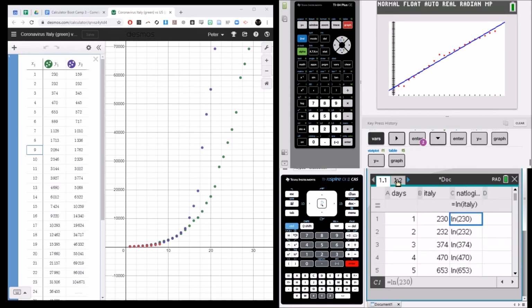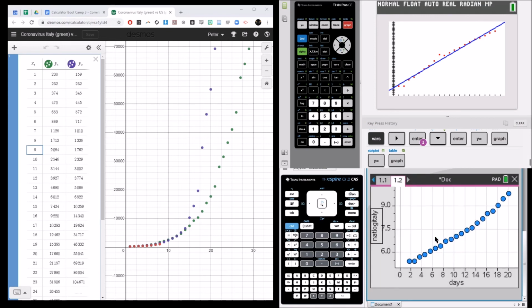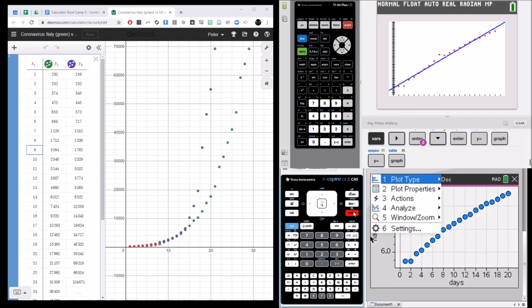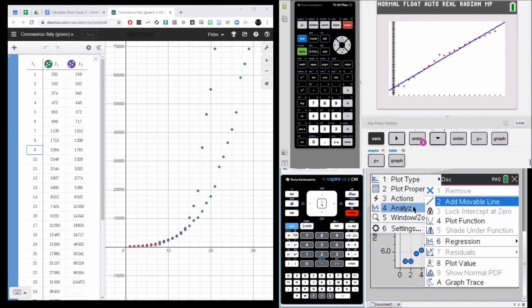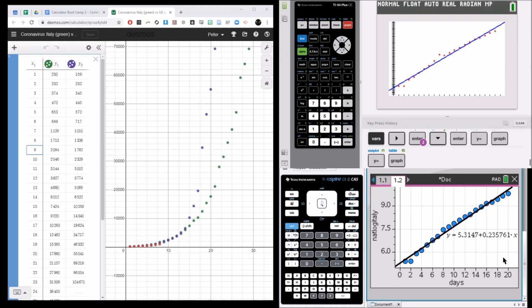So what we can do now is go over to 1.2, which was our graph doc. And we're going to change this from Italy to natlog Italy. And lo and behold, that pretty much straightens it out. So what we can do now is go to our menu, and we're going to go to Analyze. We can pop in a regression, and we're going to use our A plus BX model here. And what that does is it actually gives us our regression.